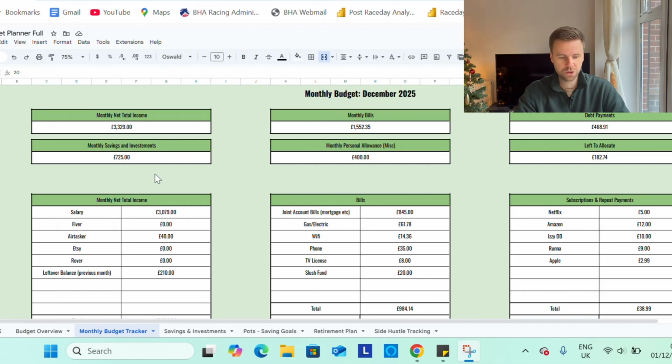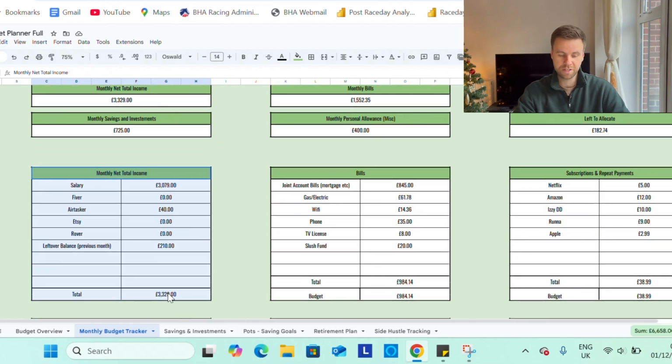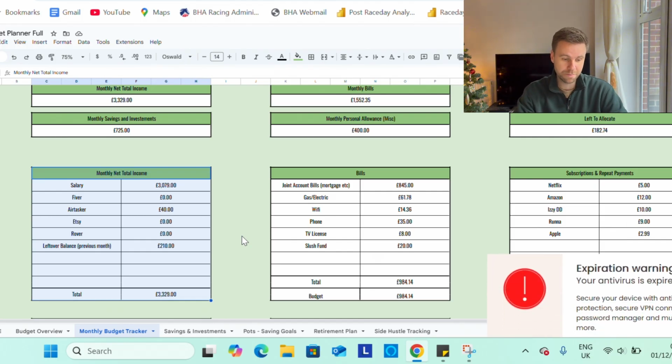So if we just scroll down a little bit, we've got my monthly net total income, and in this box here, so I'll just highlight it for you. In this box here, we've got everything that I've got coming in for the month of December. So this is everything that I'm going to be able to spend this month to help me do what I need to do. So we've got my salary that comes in at the top here.